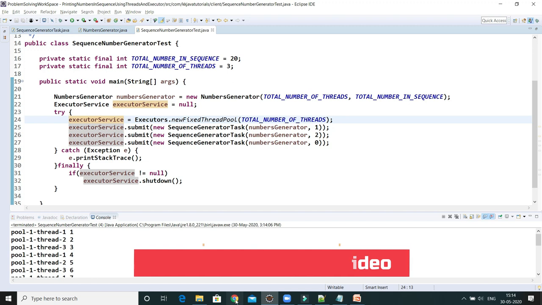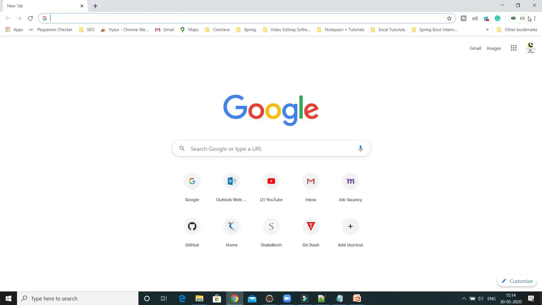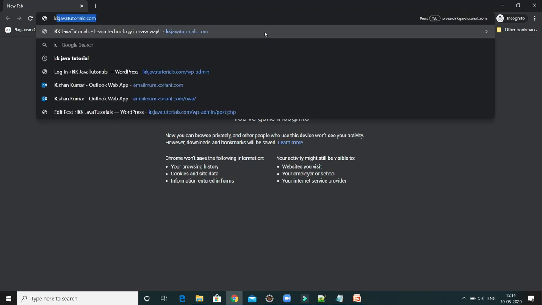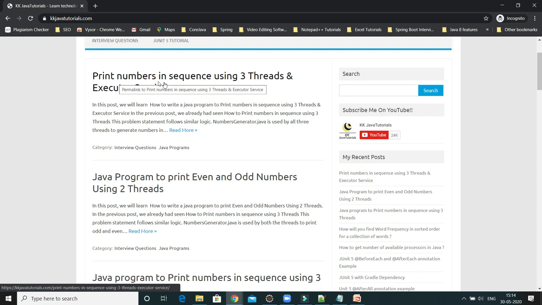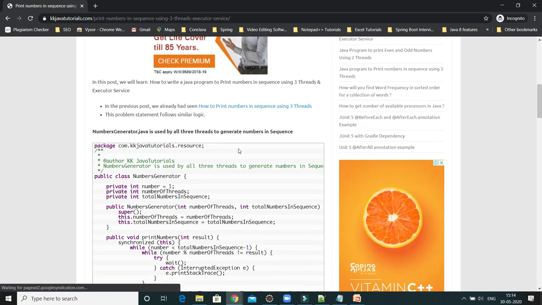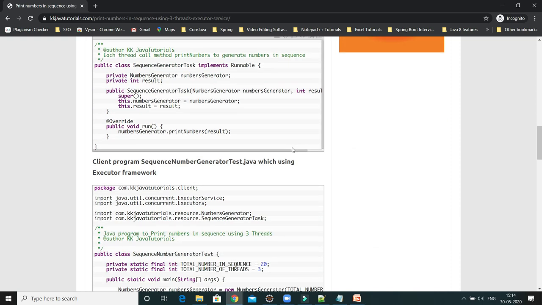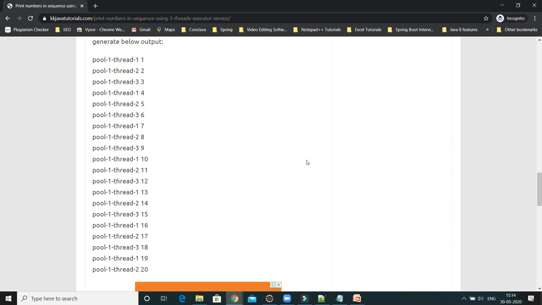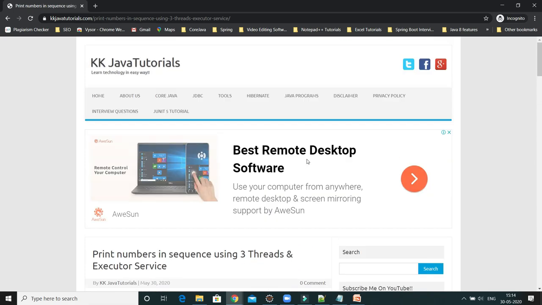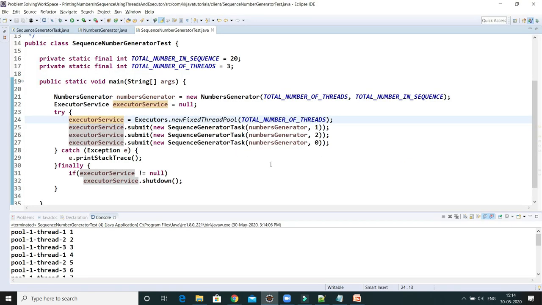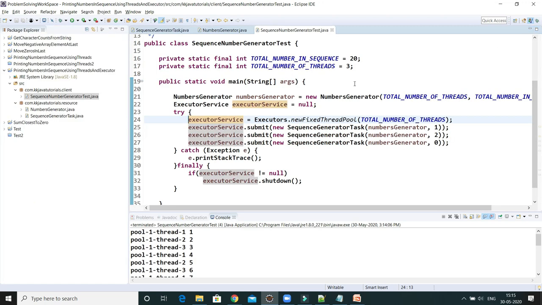This code I have already posted on my blog. Let me open incognito mode. If I go to my blog, kkjavatutorials.com, I have already posted "print numbers in sequence using 3 threads and executor service". If you click over here, you can see the code. You can go and see it, copy and paste it, do some R&D, make some changes and try to customize it as much as possible. That's all I wanted to discuss in this video tutorial, guys.